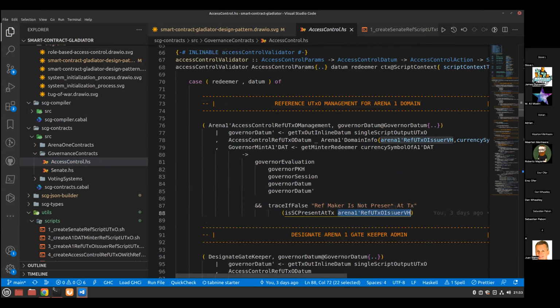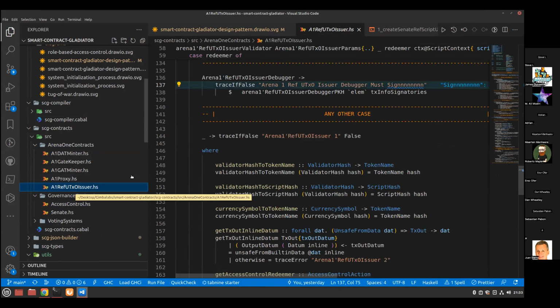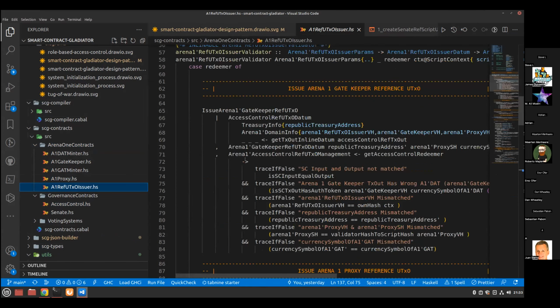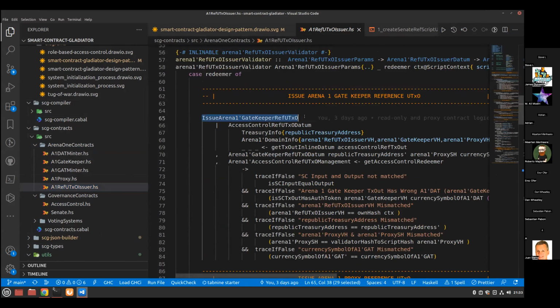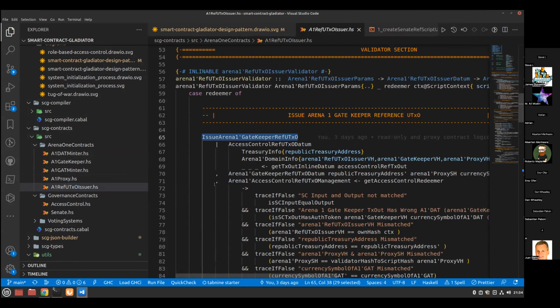If it exists, and we look at the contract reference UTXO issuer, we can see that in each action, like issuing the gatekeeper, issuing the proxy or whatever, we are calling this by redeemer: call redeemer, access control, get access control redeemer, RNR1 access control, ref UTXO management.